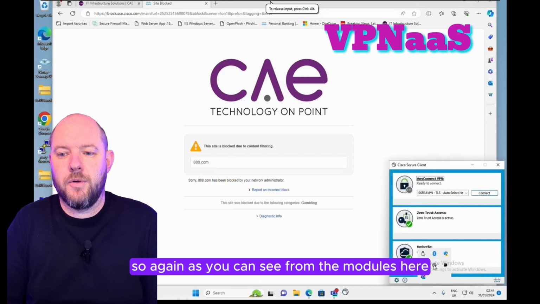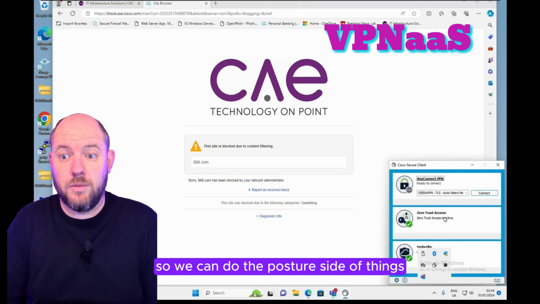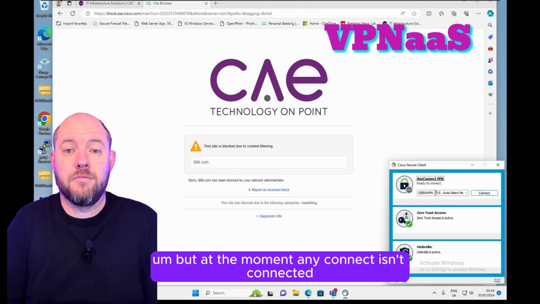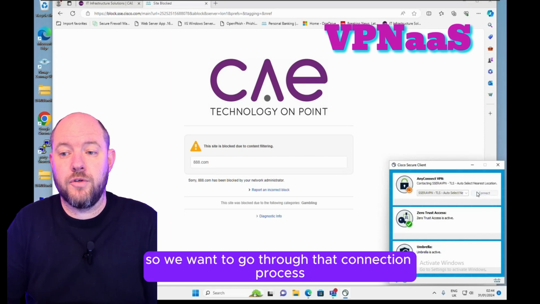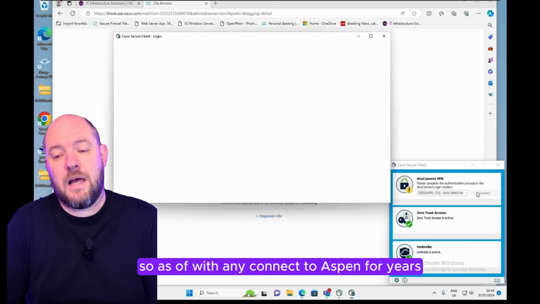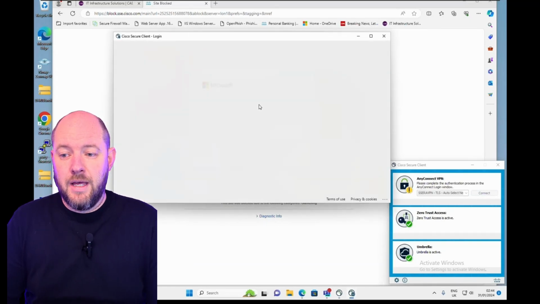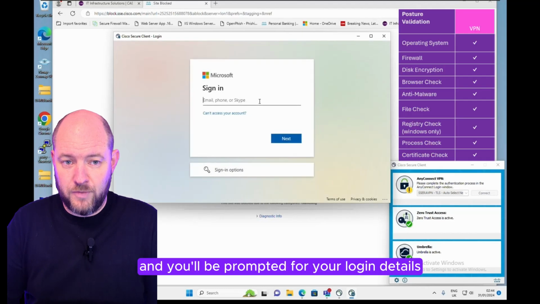Next, we have VPN as a service. So again, as you can see from the modules here, we've got ZTNA enabled so we can do the posture side of things. But at the moment, AnyConnect isn't connected. So we want to go through that connection process. So as with AnyConnect, it has been for years. Hit connect and you'll be prompted for your login details.